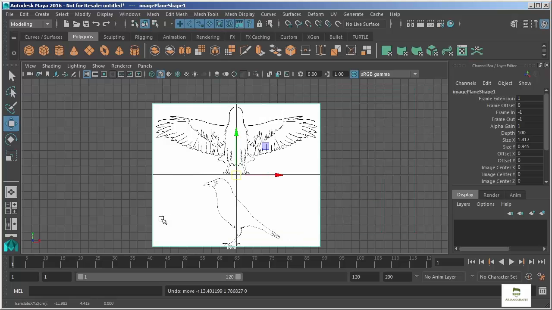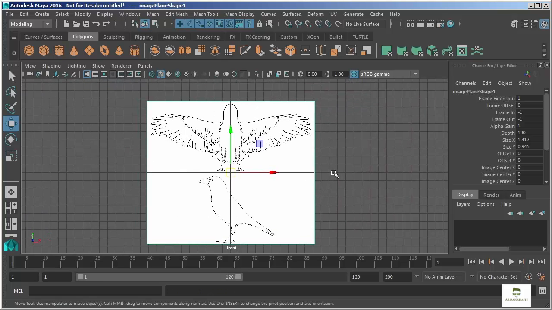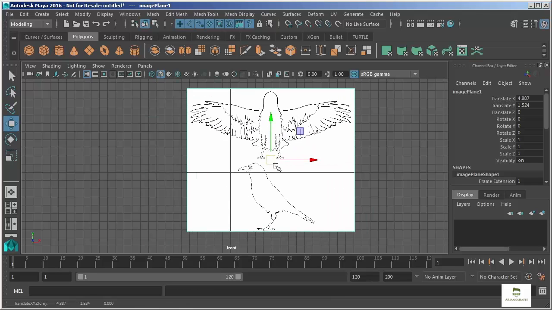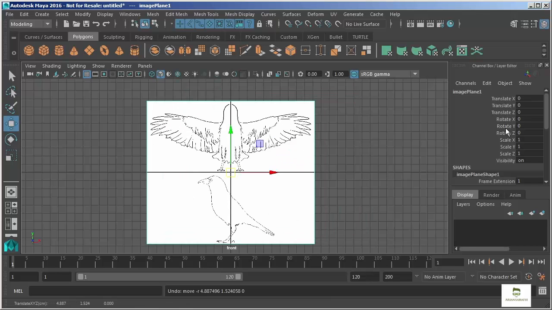And I'll just hit Control Z just to return that back. Now I am on the shape node. So if I choose the up arrow, you'll notice now in my channel box that I went to image plane 1, which is the transform node. So now you can just see when I move it, it is actually getting transformations there.